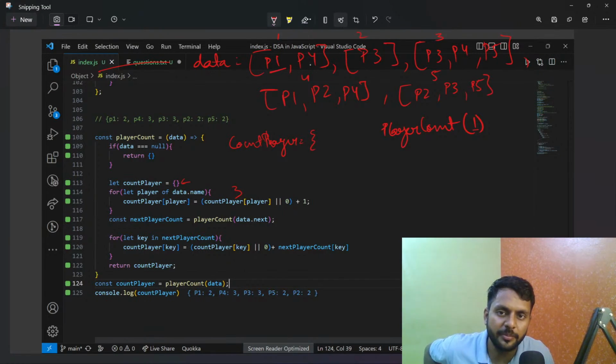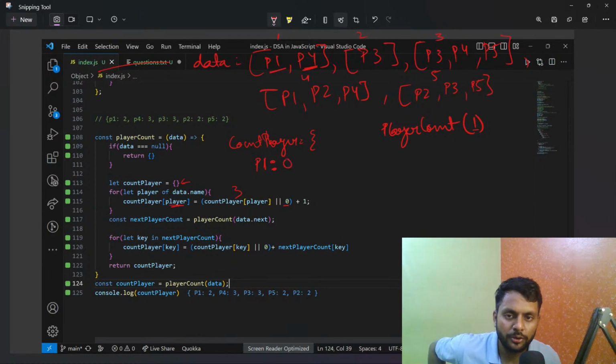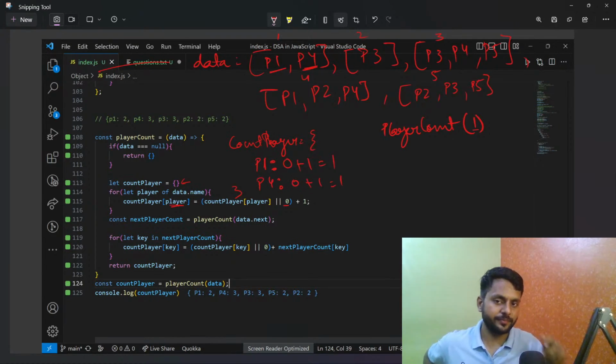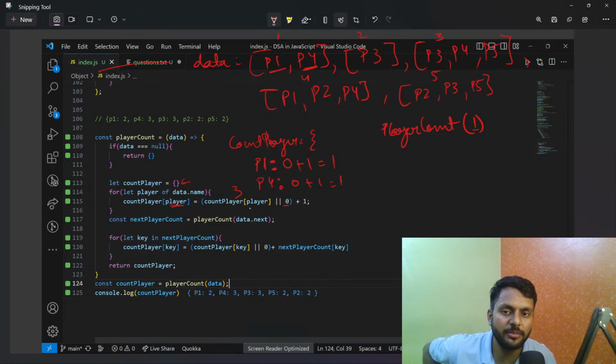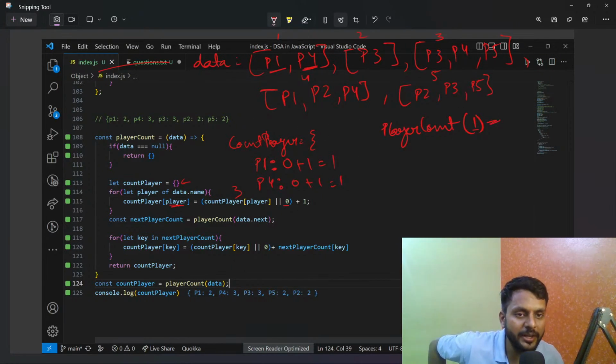So this is data dot name. Now what we'll do is countPlayer's data name. This is the key. The key is the player, and the player is P1. So P1 is the key in countPlayer, but it is undefined, so I am taking or 0. So 0 plus 1, P1 becomes 1. Now P4 also becomes 0 plus 1, which is 1. This is my countPlayer. So here I am writing that countPlayer will be P1 1 and P4 1.